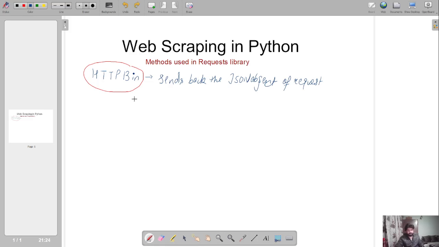So let us write down what other functions we have apart from the get function. First function is delete. This is used to delete a particular request we made. I'll show you how exactly this works with HTTPBin. Then another one is patch, then after patch there is put, there is post, and these four apart from get are the most well known functions.